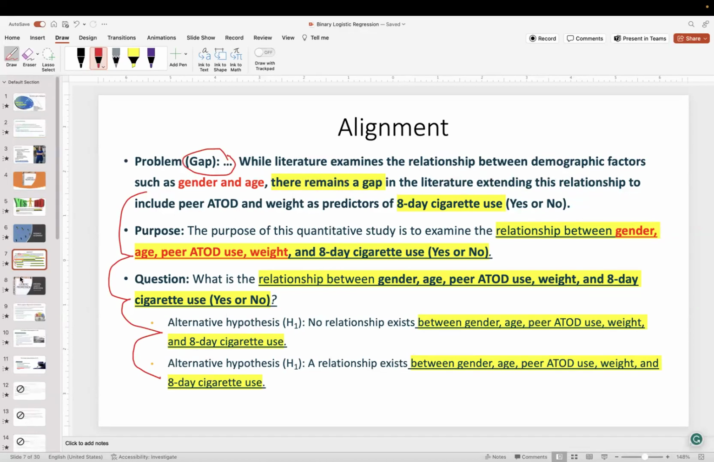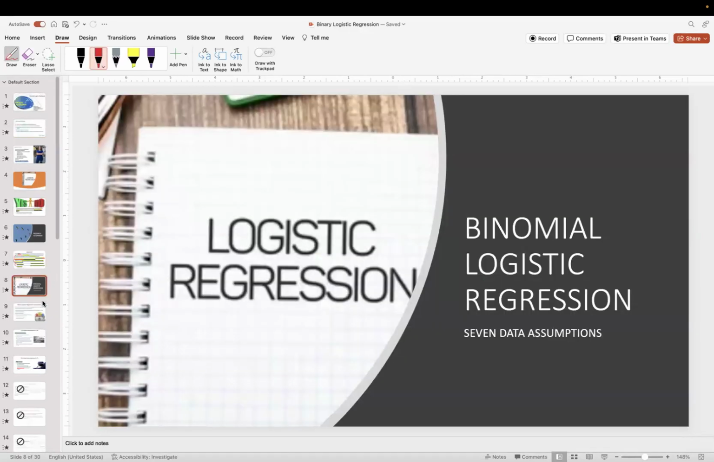Okay, so now let's talk about this regression, okay? And we're going to talk about 7 data assumptions. Now, logistic regression is what we call a parametric test. And you've heard the term parametric and probably non-parametric. Simply, a parametric test is a test that comes with data assumptions. In other words, these are conditions that should be met with the data.